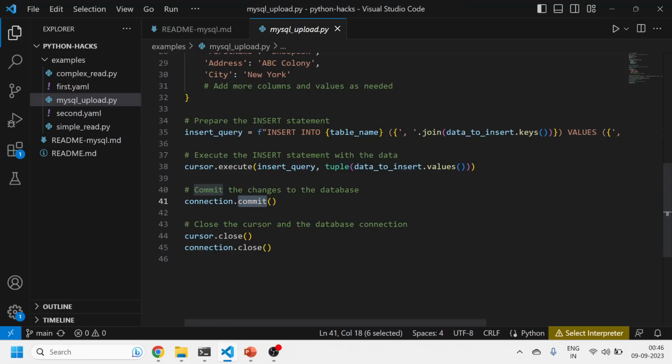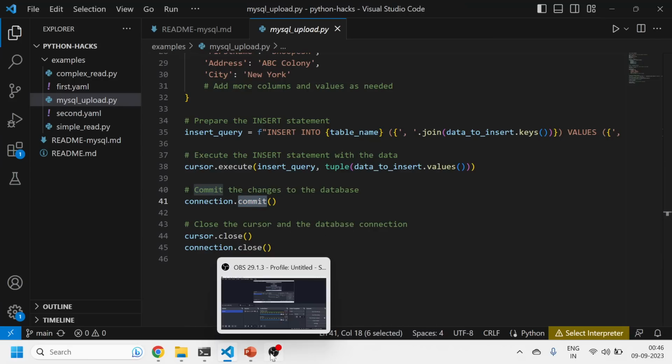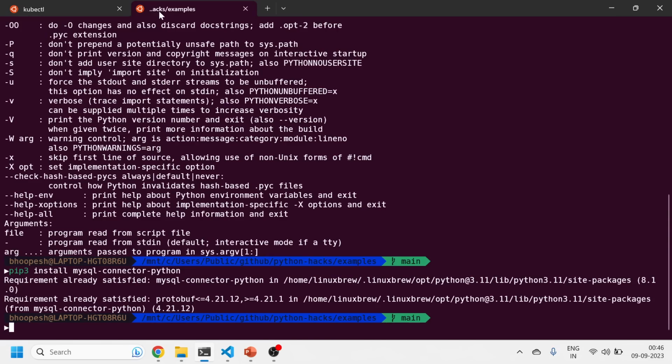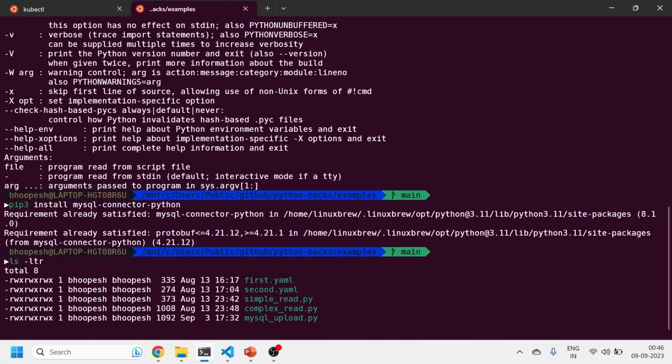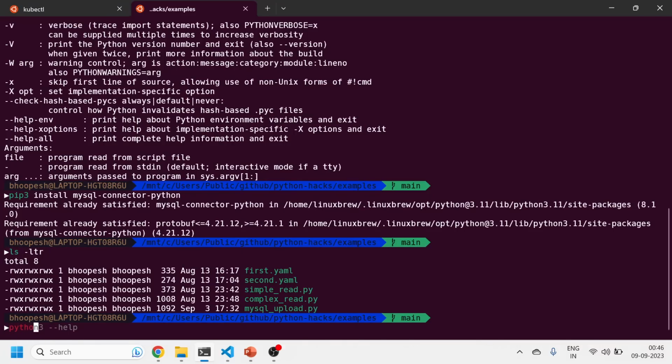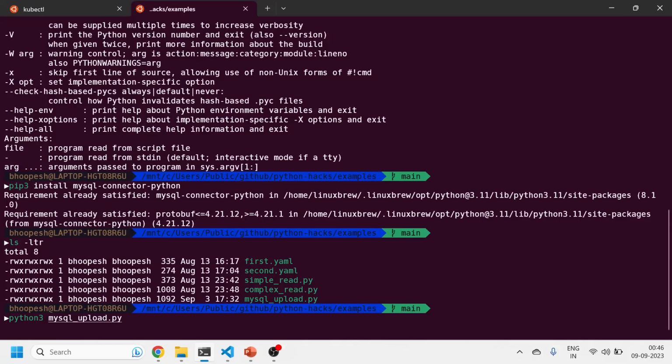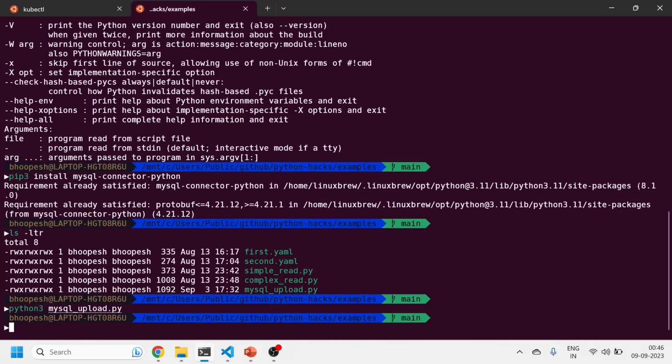basically, and then finally doing a commit, closing the cursor, and then closing the connection. So let me just run this. Let me see where I am. I'm in this location, and I simply run python3 and then the MySQL upload script. Fine. I'm just invoking this Python code. Okay, this has been executed without any error.